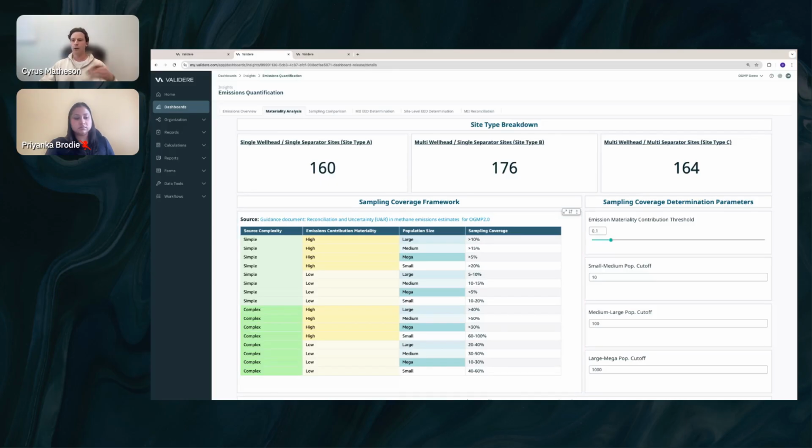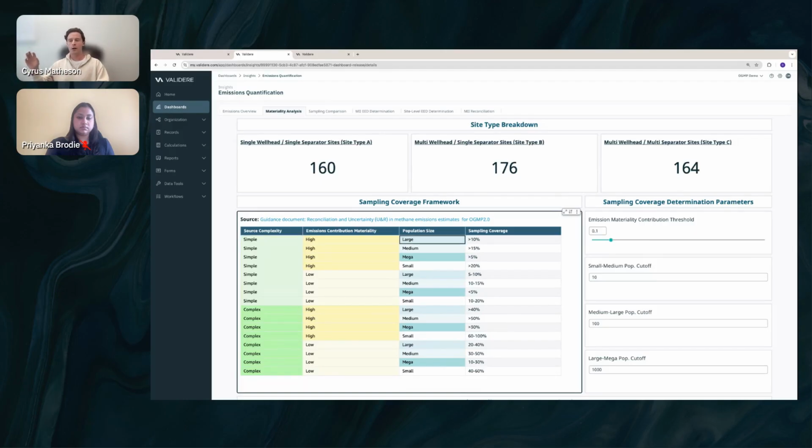As an example, if I were considering a complex site versus a simple site, maybe something like a gas plant versus a well pad, for a simple site that has a high emissions materiality and a large population size, I only need to target a sample coverage of around 10%. Whereas for a complex site with those same other characteristics, I'm looking at more like 40%.